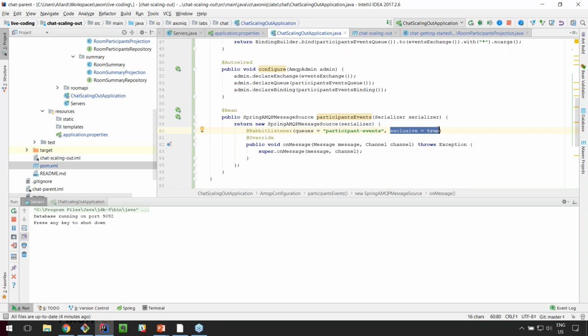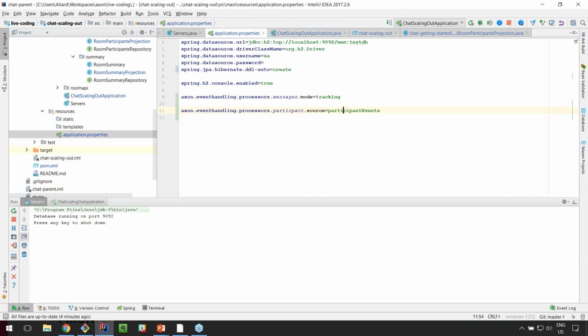If you don't want that, if you want concurrent processing, which in some cases makes much more sense, then you remove the exclusive is true, and then any node can connect concurrently. So this is the bean name that we need to specify here as a source for this processor.